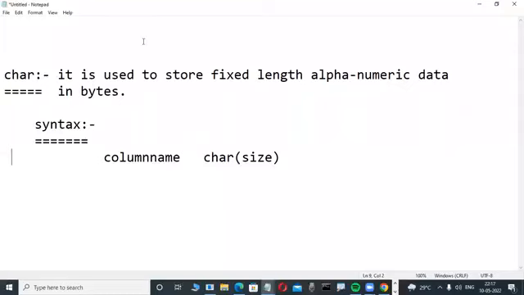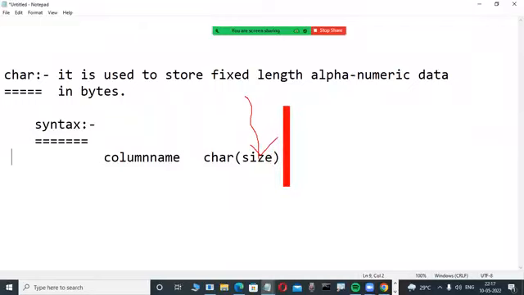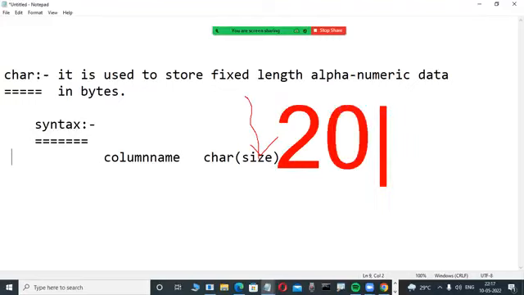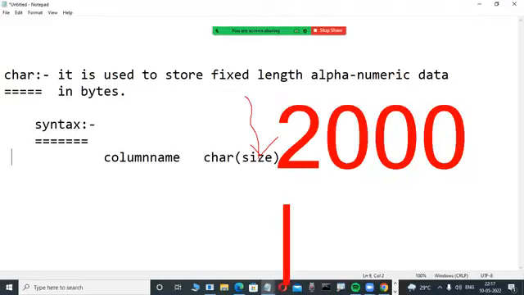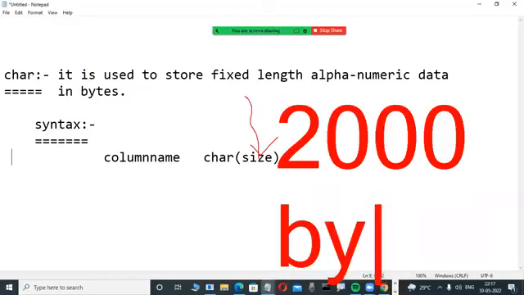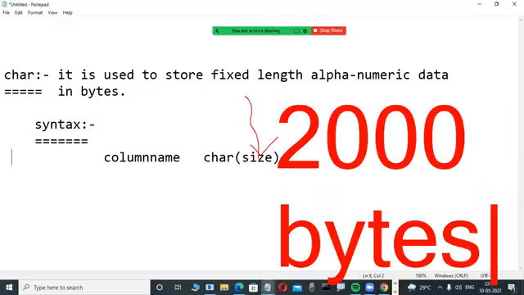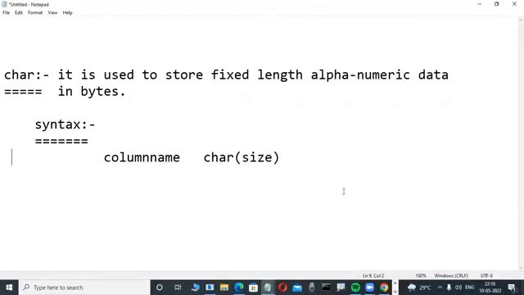Anybody with an academic background, maybe guess it. What is the maximum size of this char data type? Anybody from an academic side who has an idea of the basics? What is the maximum size of the char data type? Up to 2000 bytes. More than 2000 bytes means some other data types are there, like varchar2, CLOB, so many things are there next. But here the char data type stores up to 2000 bytes of alphanumeric data. That's why the maximum size of the char data type is up to 2000 bytes.